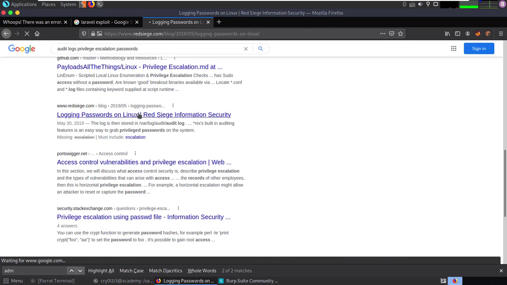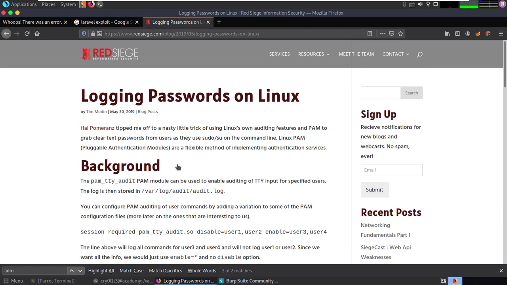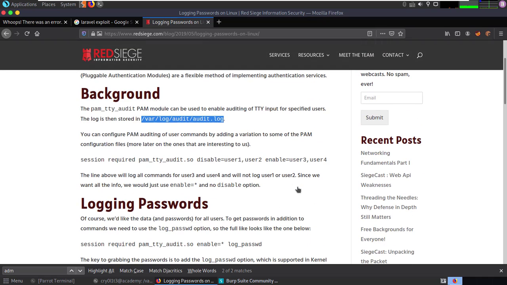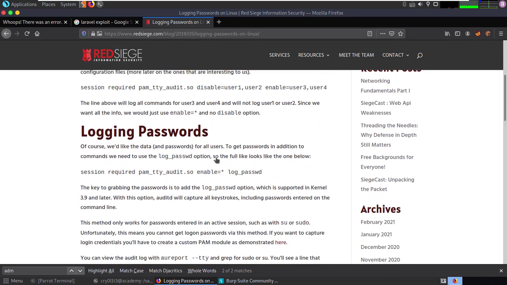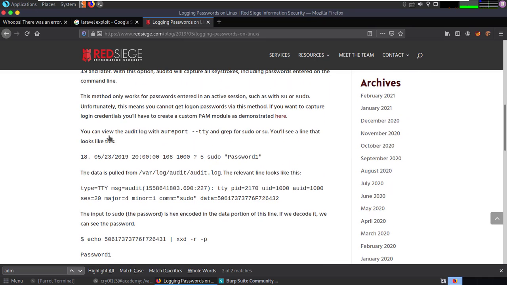They did a blog post, it's kind of interesting, which is just saying if you have access to var log audit logs, when you do certain things over TTY inputs, the PAM module is going to save some information. So you can use this audit report, TTY, and then grep for sudo su. You'll see information like this. It comes from the log like this.